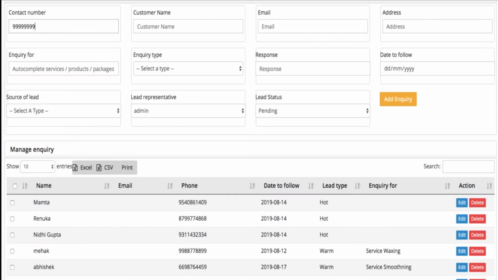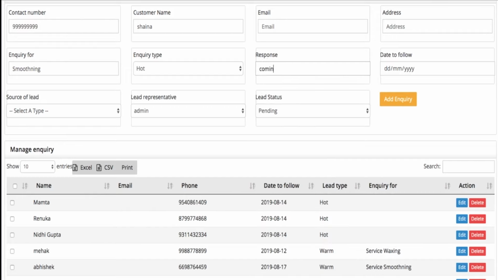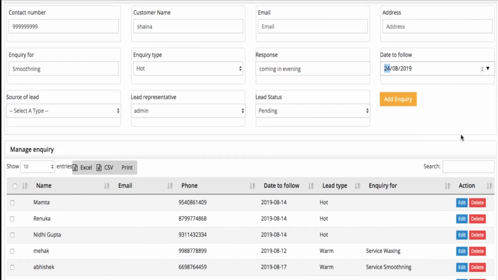Assuming that this is a random number, the name of the client again is maybe Shaina, email I don't know, address I don't know, and inquiry, she came in to ask about smoothing again. So I'll be taking smoothing, and I think that it was a hot inquiry because she was very serious about coming in the evening, and she also told me that she'll be coming in the evening. So I'll simply write here that she's coming in the evening, so that I have a tab that she was actually going to come in. Because she says that she'll be coming today in the evening, my next follow-up date is going to be today. But maybe if she's told that she'll be coming tomorrow, you can simply choose tomorrow's date.